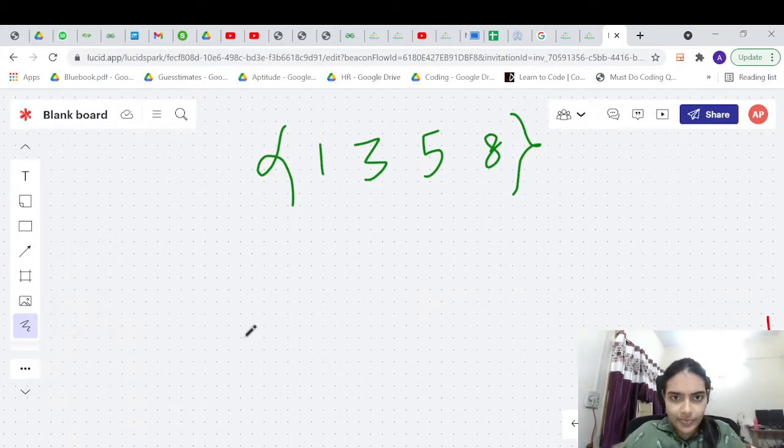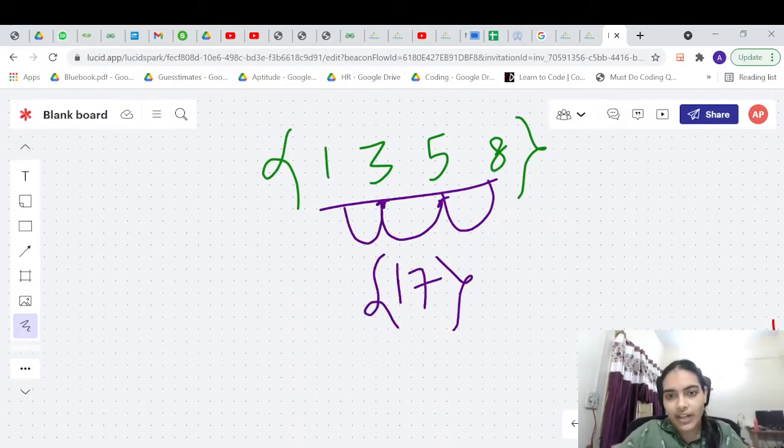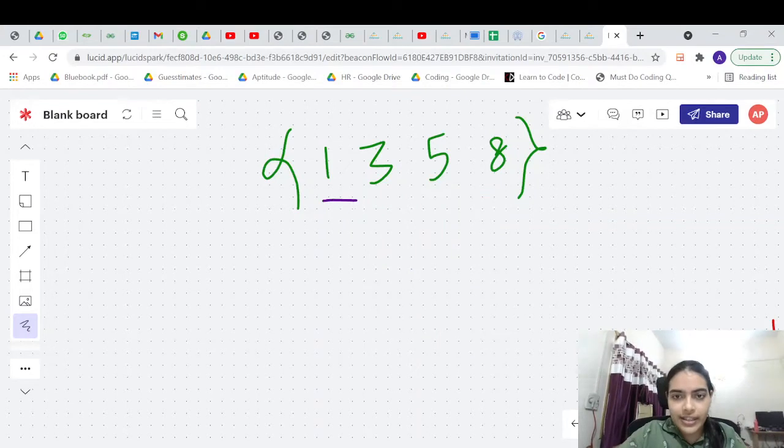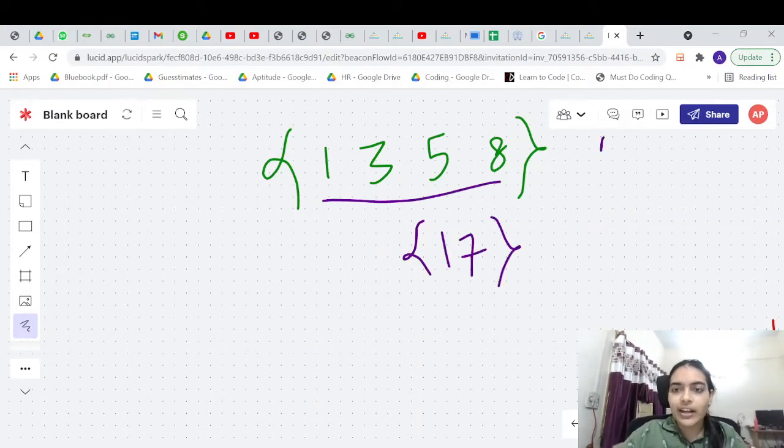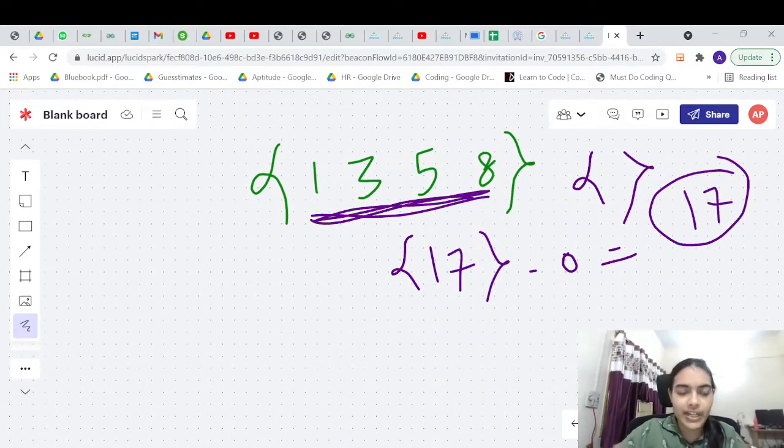When we observe that, see, what is the maximum that you can get? 8 plus 5 is 13, 13 plus 3 is 16, 16 plus 1 is 17. All elements are positive, right? So you take this entire set, you will get 17. You take another empty set, you will get 0. The maximum possible absolute value difference between two subsets will be 17, which is nothing but the entire sum.